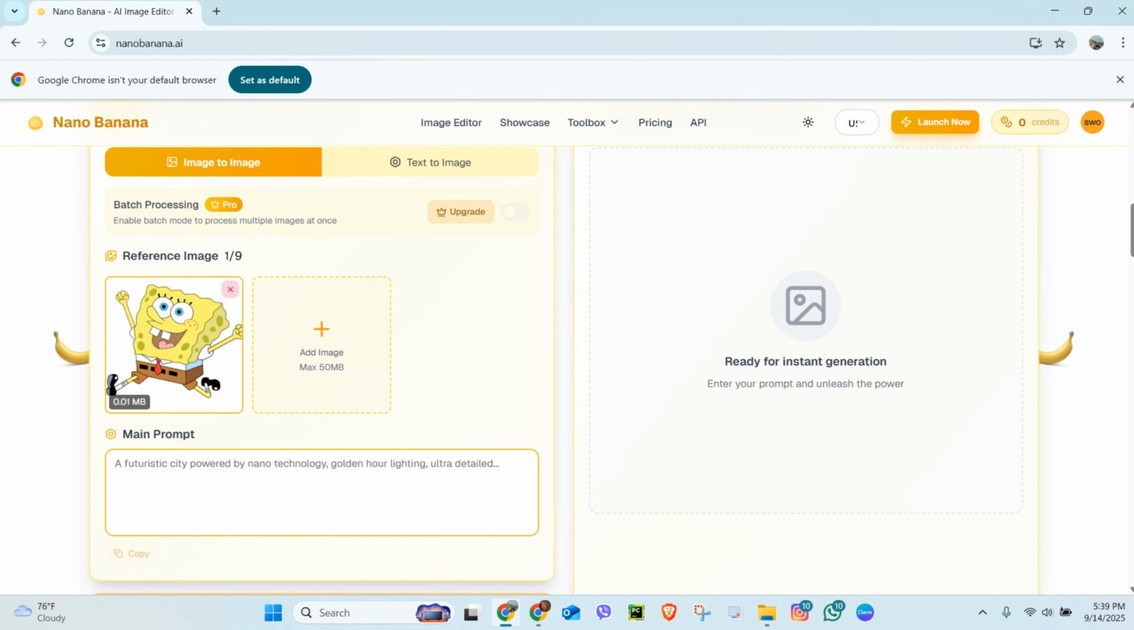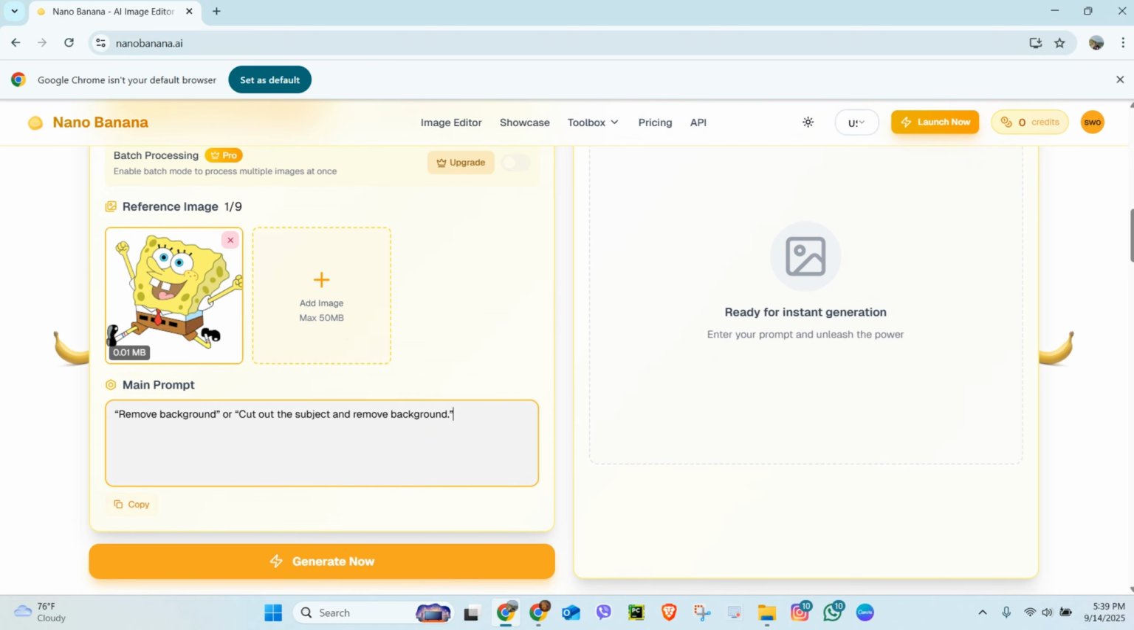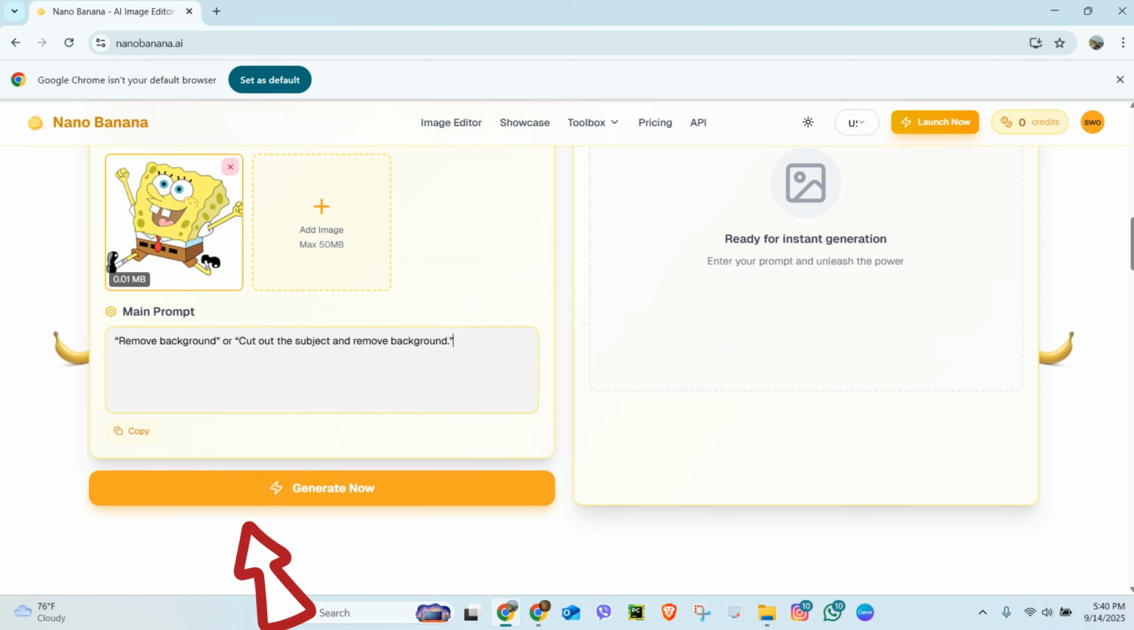To remove the background, tap on the main prompt field and type a simple instruction such as remove background or cut out the subject and remove background. Once you are done writing the prompt, tap on the Generate Now button.